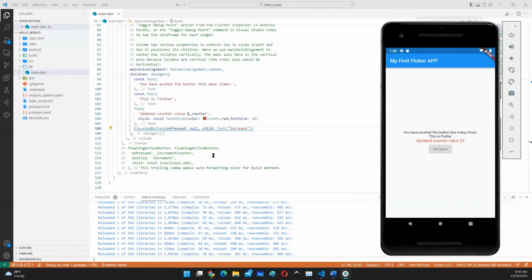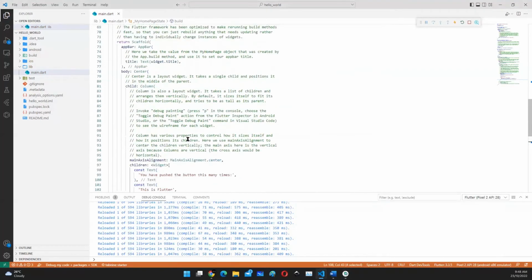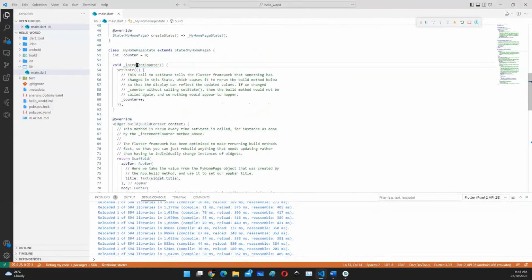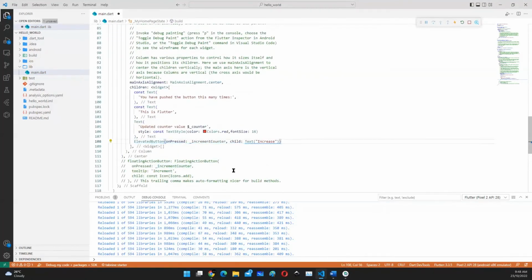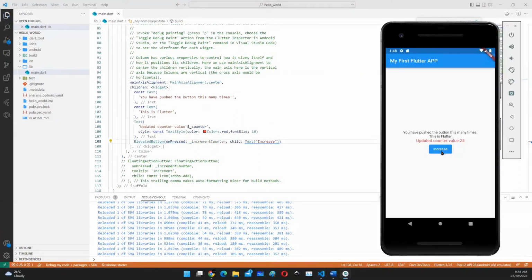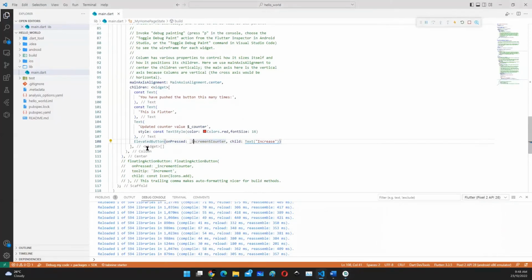because we don't have any onPressed method just yet. But we have the method already, because the method is up here. We can just call the increment method inside there. So now the button is enabled. If I press this button, you can see now the button is working. All right, as simple as that. It's very simple.